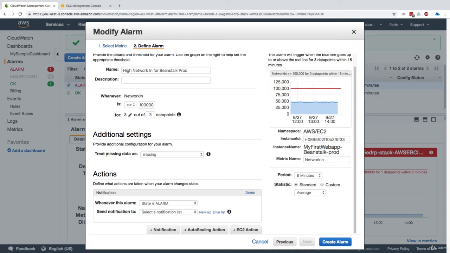Here we can say what we want to do with missing data. So if the data is missing, should we treat it as missing state, or should we say good, so okay, bad, so alarm, or ignore to just maintain the same state? So based on the requirements, you may want to choose these.